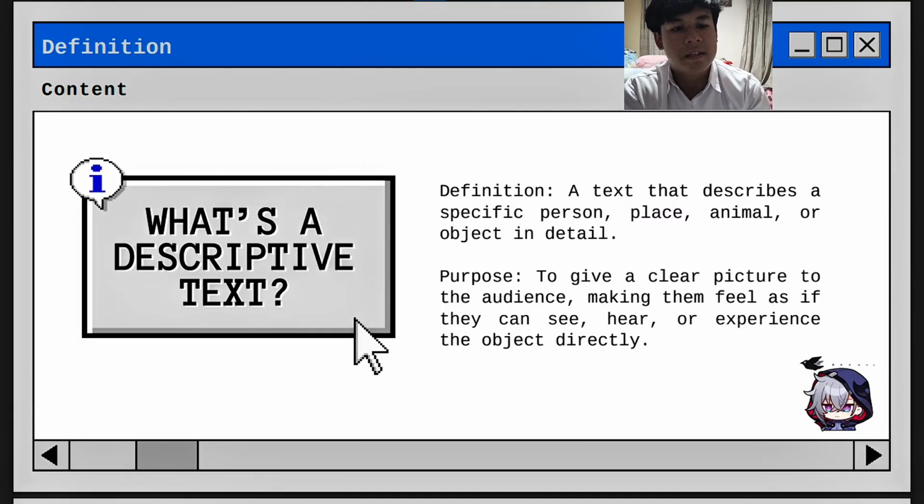So, what is a descriptive text? Descriptive text is a text that describes a specific person, place, or animal, or actually an object in detail. Jadi, descriptive text itu adalah teks yang bisa mendeskripsikan seseorang, tempat, hewan, atau objek yang spesifik secara detail. Jadi, ya misal sesuatu yang kalian mau deskripsikan tuh harus spesifik gitu, kayak my water bottle, my family's house, atau our car, or ya pokoknya kayak gitulah. Nah, objeknya harus spesifik gitu.